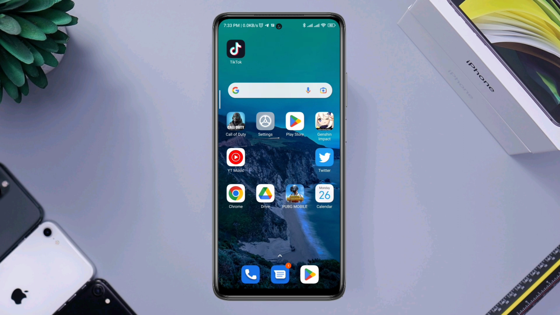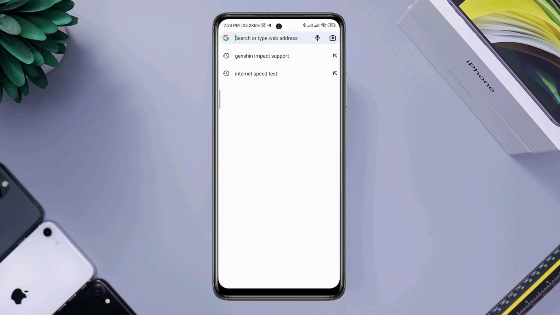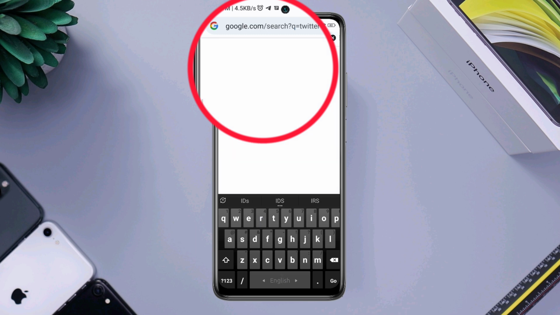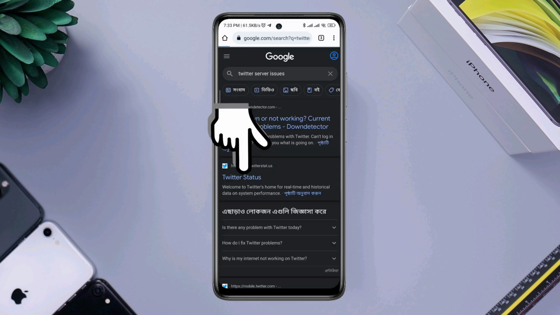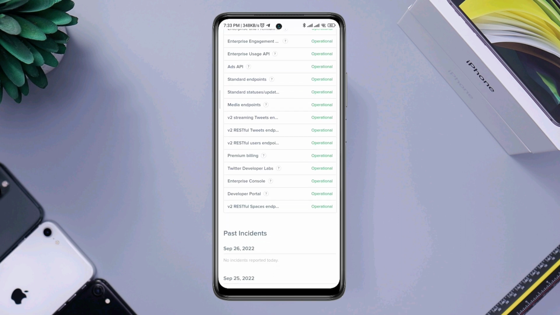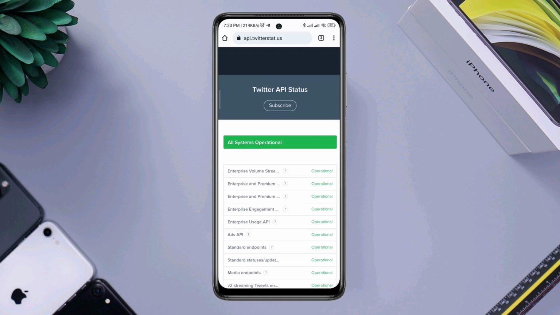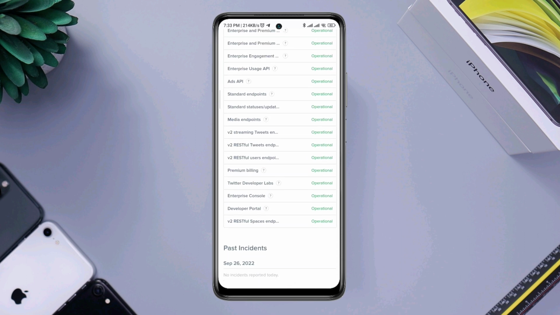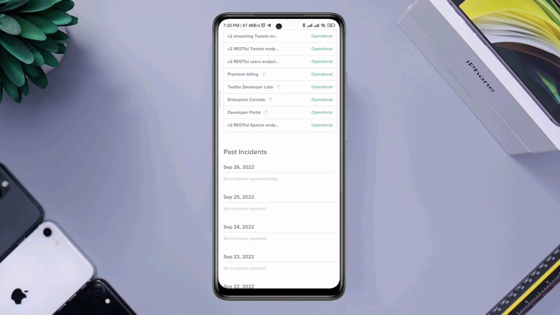So, let's get started. Before you do anything, make sure to check the Twitter server. If the server fails to work, your Twitter DM won't work. So, open a browser, type Twitter server issues. Click here. Now, if you see "all systems operational," that means you have no issues with the server. But if it's not operational, that means you have server issues.